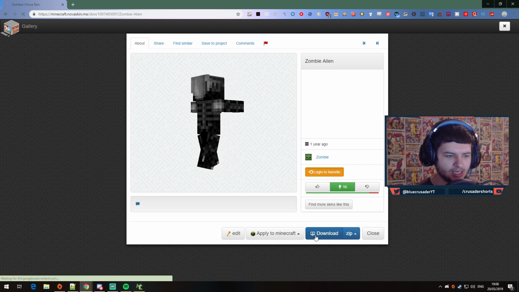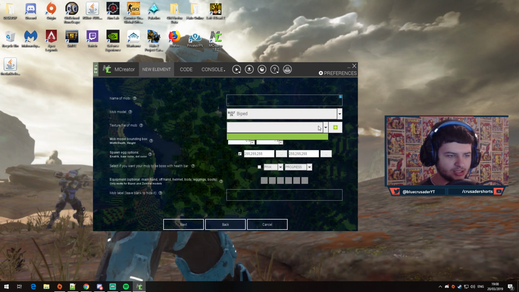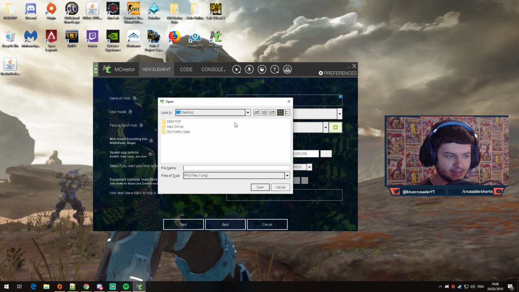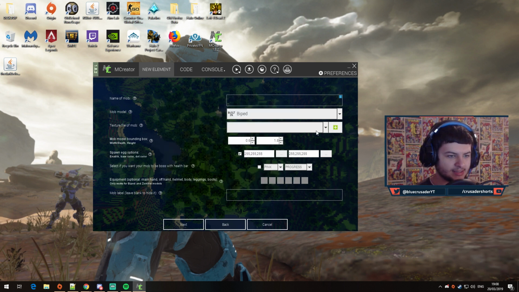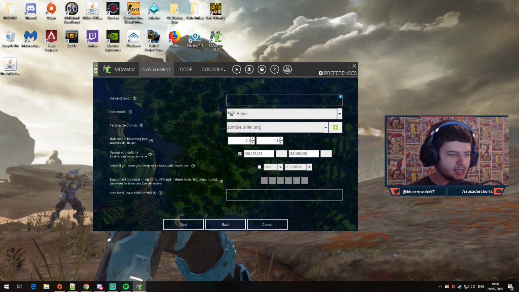You click on download, and that'll be in our downloads folder. Then you go to texture file of the mob, add from computer, and find where your skin was. Wherever you save it, select that. Then you select the skin, and it'll add the skin into the drop down box, and then you select it there. So we have it on the biped, which is the same as the zombie. Now we're going to call it alien zombie.